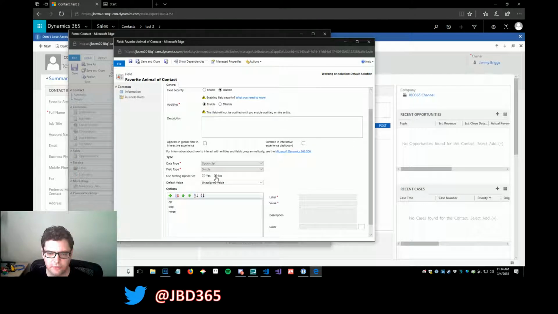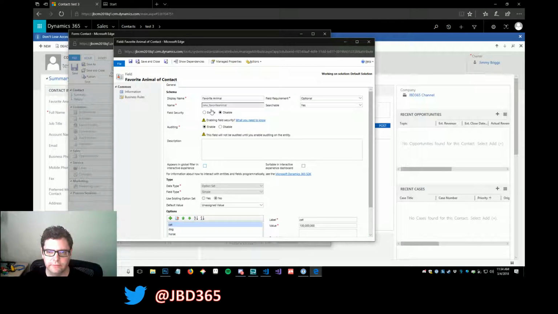It is not a global option set, and you can tell that because it says using existing option set is set to no. You cannot change this once the field's provisioned. So if you change your mind and you're like, oh, now I want that to be a global option set, there's not an easy way for you to make that change. And then down here are my values. So I have cat, dog, horse, down there on that.